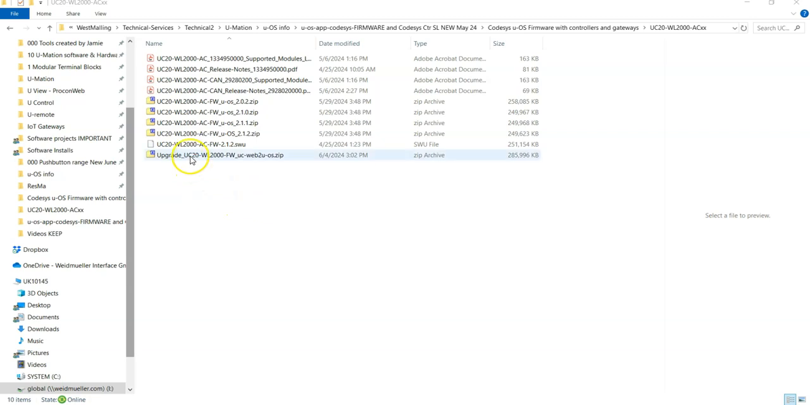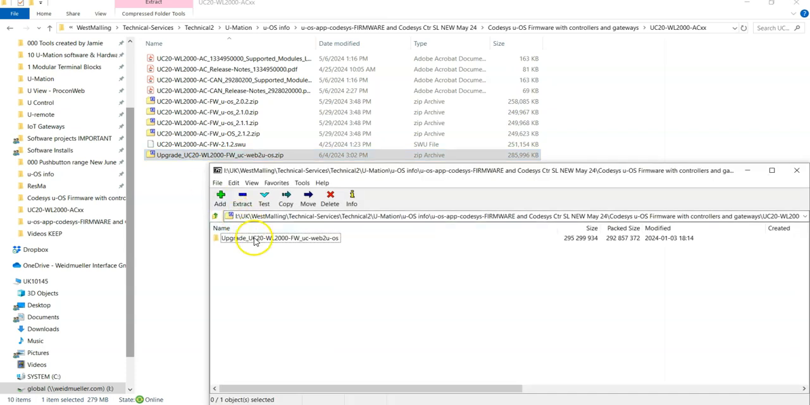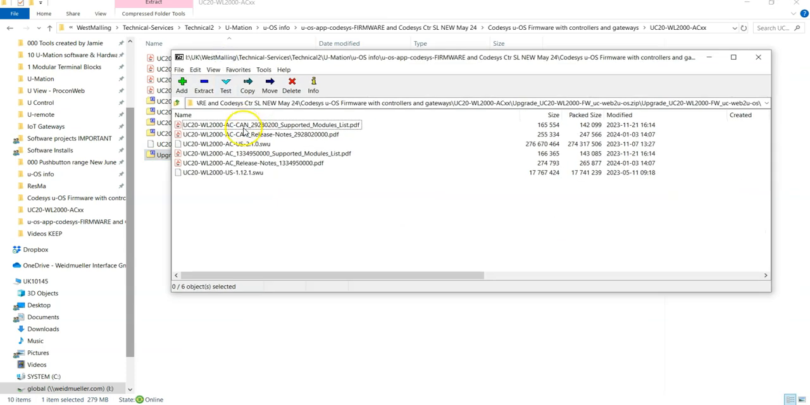Once that zip file is downloaded, this is the file you'll have. I'll click into it just to show you what the files are. You've got some release notes and the supported modules. Notice that it actually covers two controllers, the WL2000AC and the WLAC CAN, as in the CANopen master variant of the controller. So what we need is this file, which is the upgrade. That upgrades your version of the web controller to version 2.10 of uOS firmware.